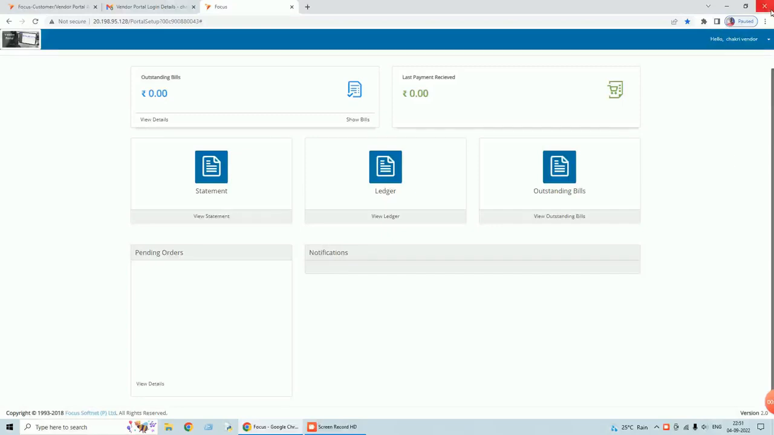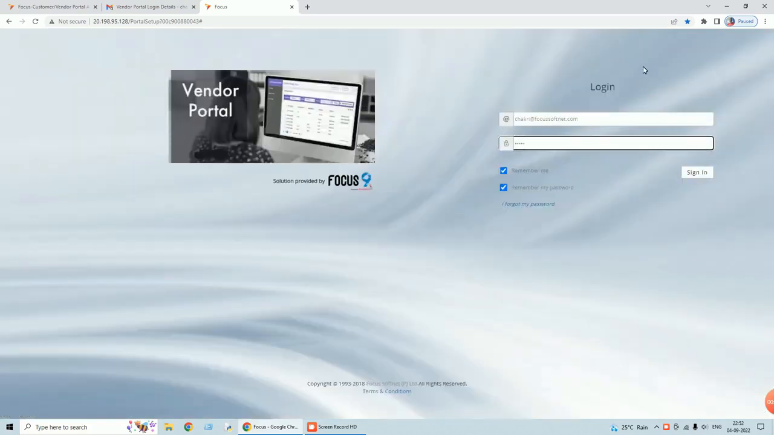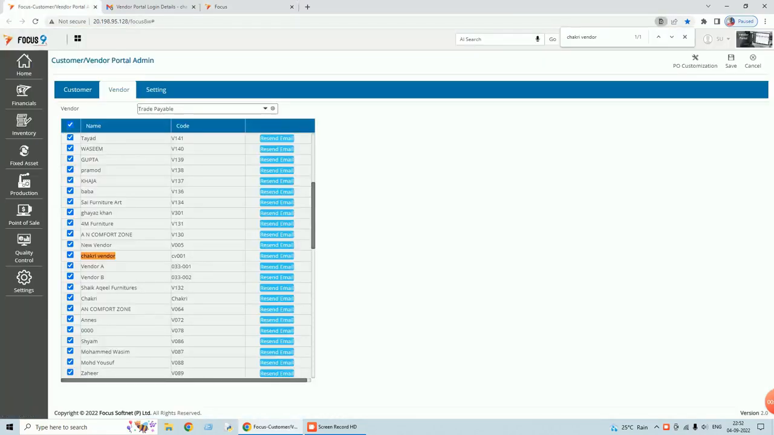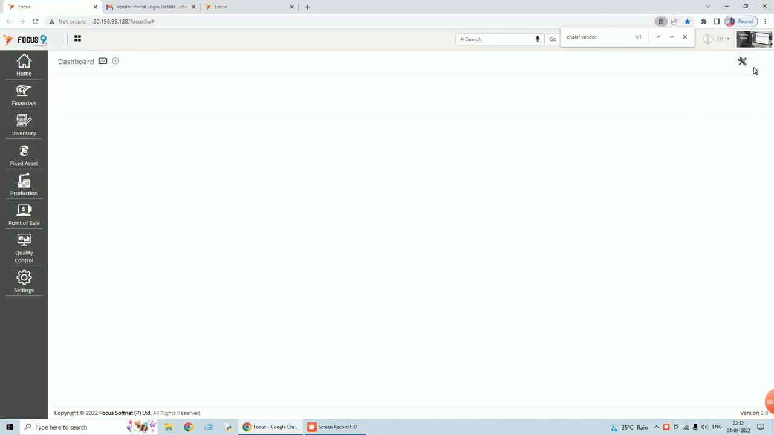I'll just log out from the vendor portal. I will enter 3 POs and 1 MRN and I'll show you how the color code of the POs will appear as I mentioned in the flowchart. Okay, I have logged out from the vendor portal. I am just going to the ERP application.